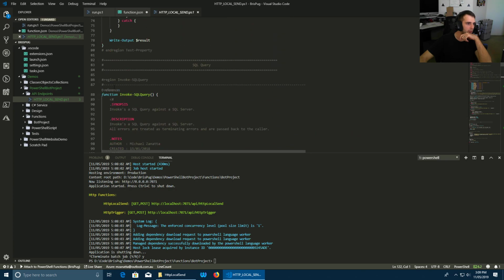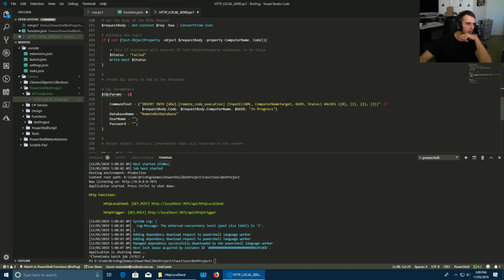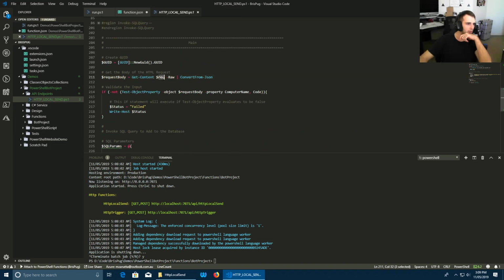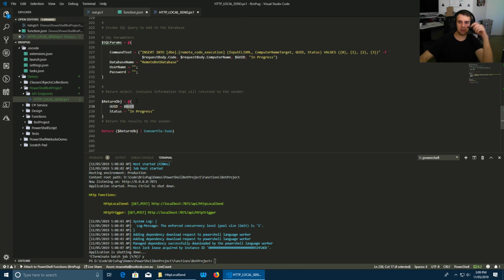So that's my functions. I'm just going to collapse that. Debug SQL. Get content request call rule. Yeah, and we're going to clean this all up because this is the old PowerShell 1.0 functions. Test object property. So it's just basically property name, computer name and code. It's taking those two properties, and then what it will return is a GUID, which gets stored in the database. That's similar to automation when you get that job ID. We're just generating a GUID. That's going to be our reference point in the database, and then a status of in progress.